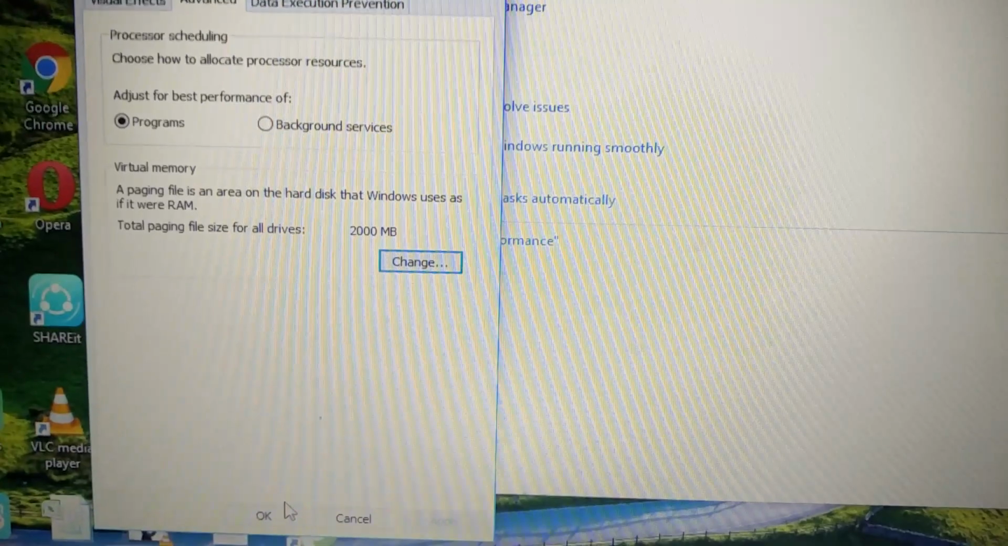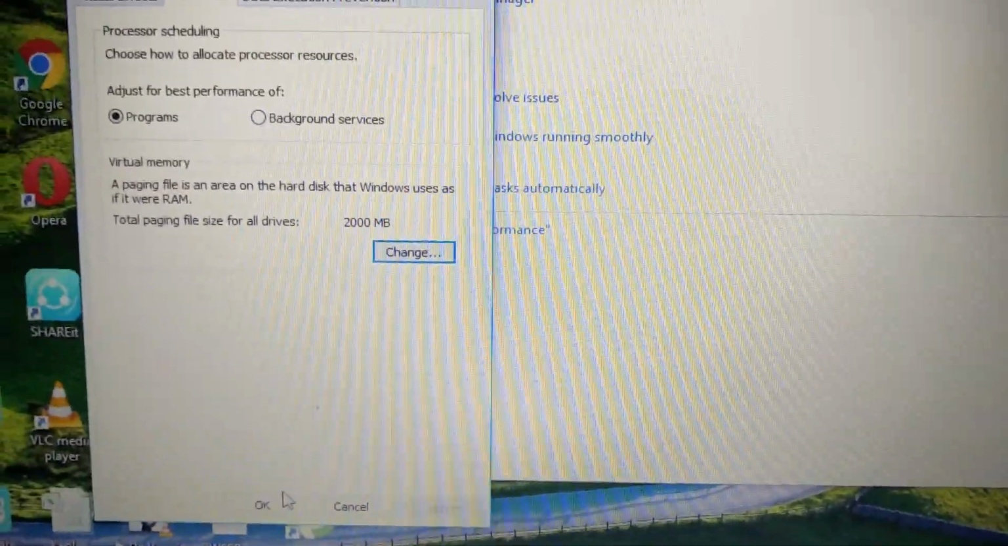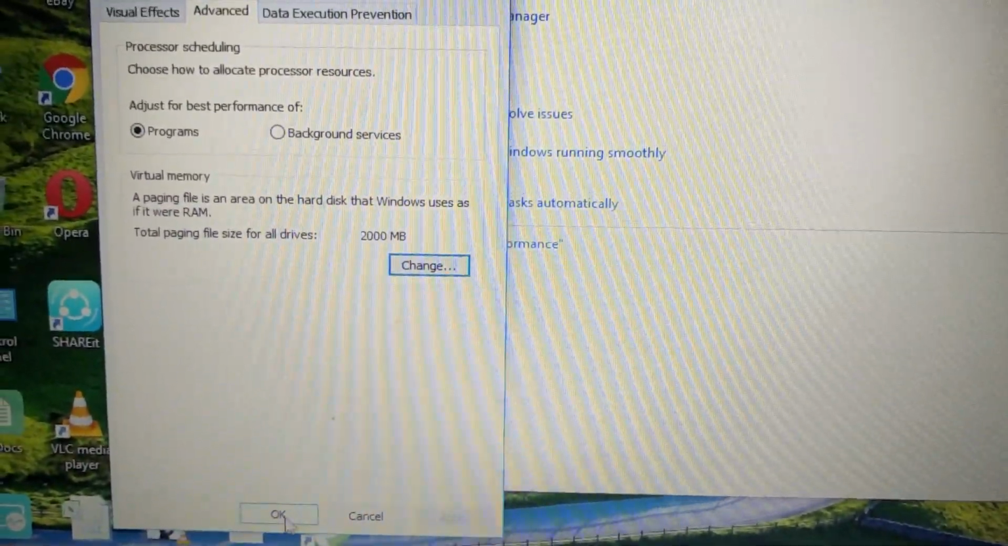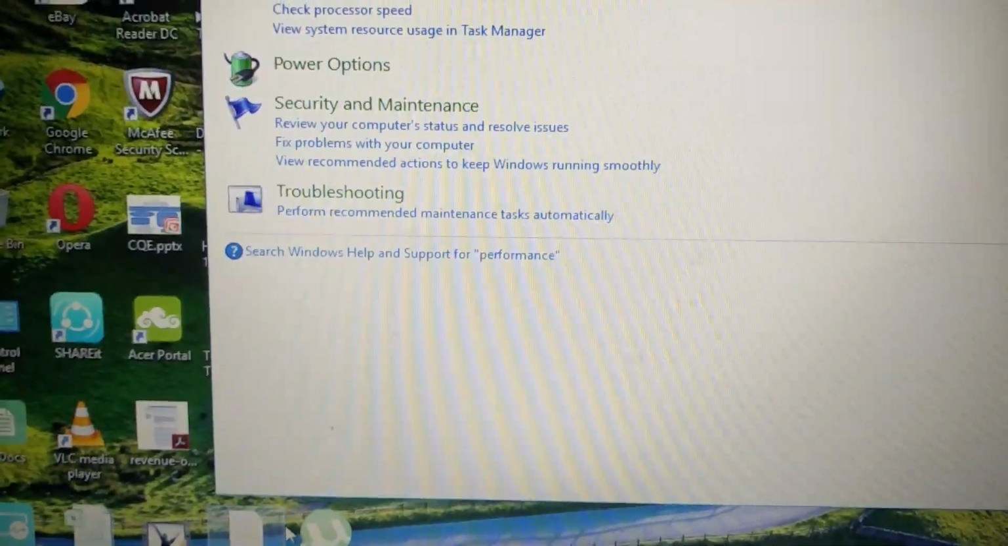And later just restart the whole computer and the system would be as quick as possible.